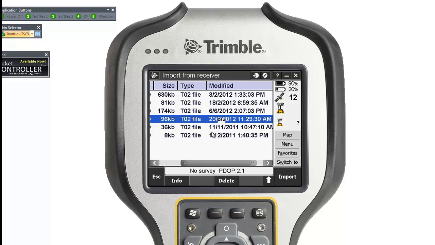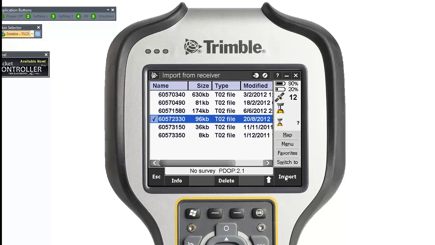I can see it there with the date, and then you can say import. You can also delete the files off your receiver as well. If there's a lot of files and you're scared that your memory might run out on your receiver, you can also click on the files and delete them here. I'm just going to take that one, import it.